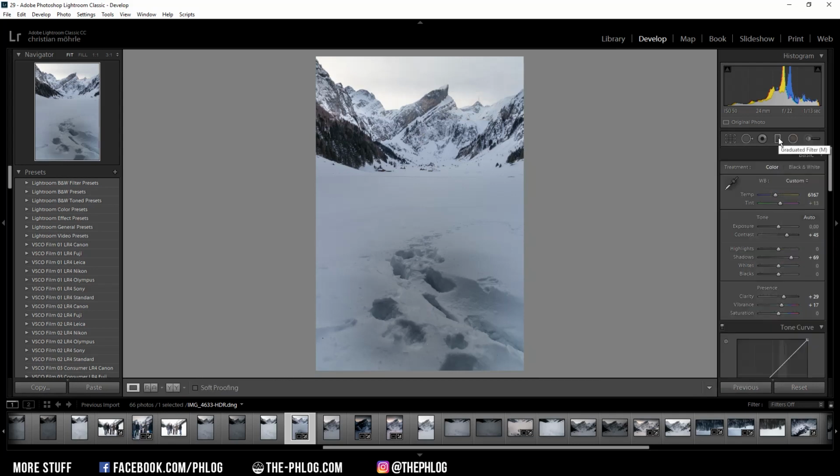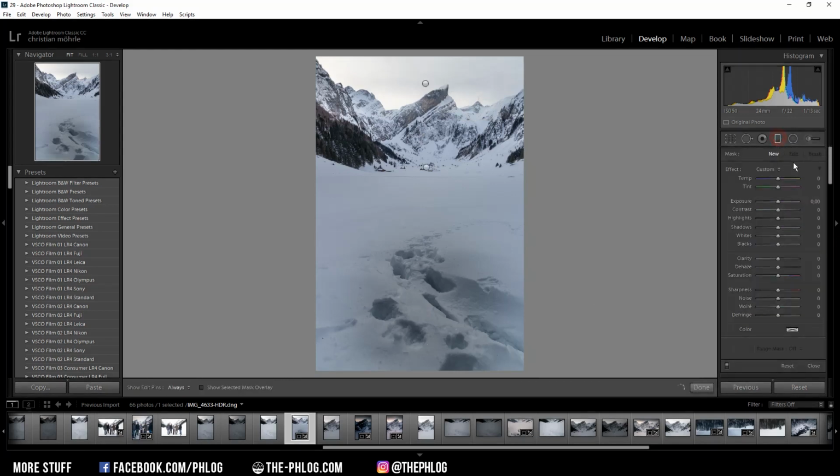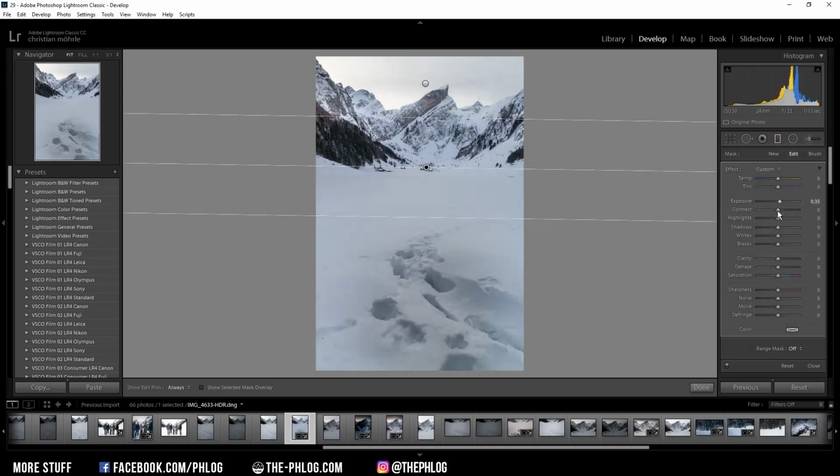Now I also applied two graduated filters, one for the sky and one for my foreground. And I'm starting with the one for the foreground. Here I just increased the exposure a little bit more. Then I'm adding some more contrast. I could also increase the shadows a little bit more. And I'm also adding a lot of whites.